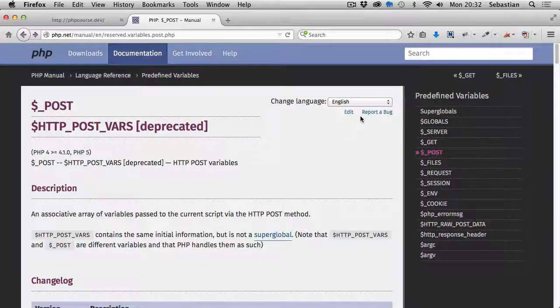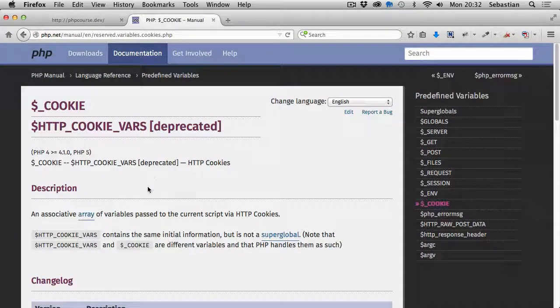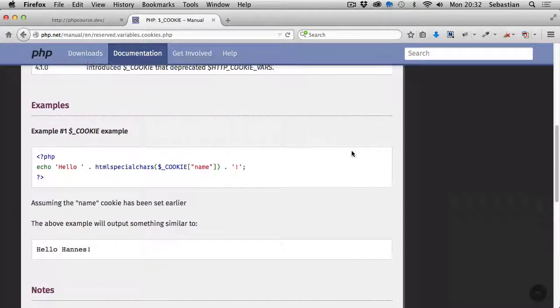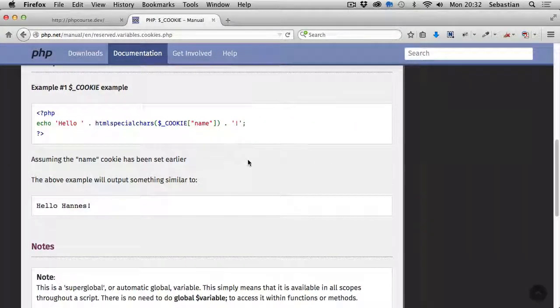The next super global we're going to have a look at is called cookie. So on the right hand side in the navigation, let's select this one, underscore cookie. If we click on that one, you can see again it's an associative array of variables passed to the current script via HTTP cookies this time. If we scroll down, you can see just one example here.